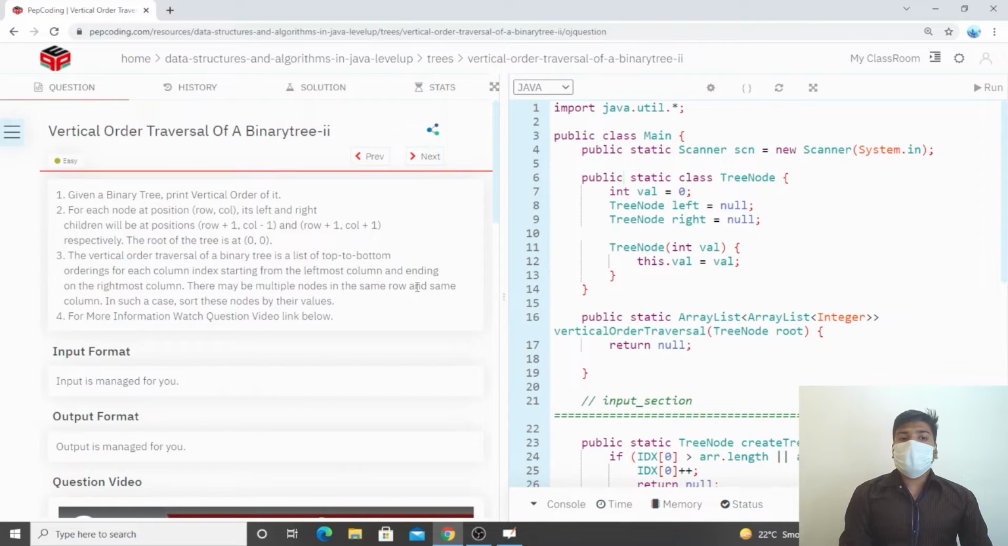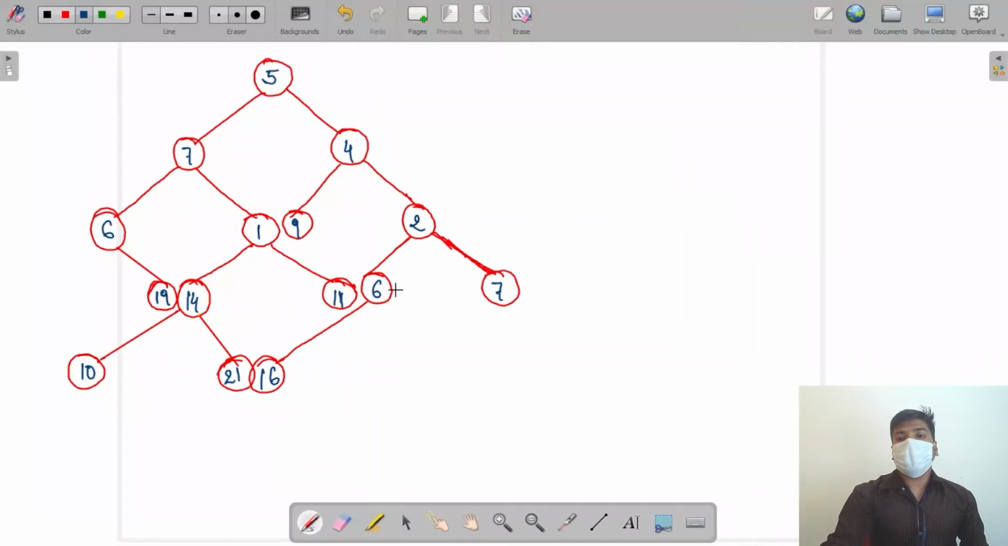So let us move on to this question and see what is different in it, and then we'll try to solve it. Let us go to the board. A binary tree is given to us. We all know what vertical traversal is, because in the previous video we have already completed the first vertical traversal. Now we'll be solving this second question, and I'll tell you what the difference is.